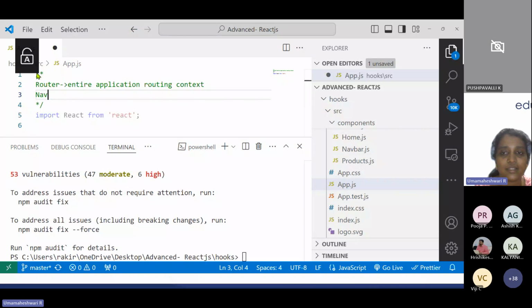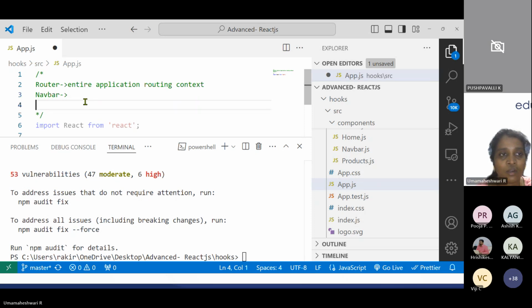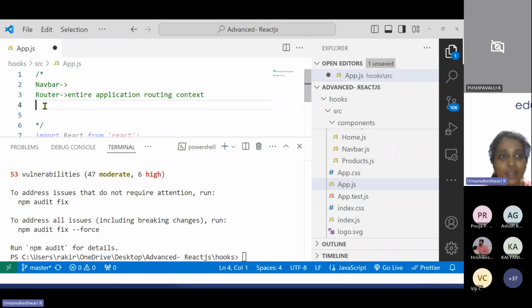Next is called a navbar. This navbar component is going to be placed above the routes. So above the routes, I will include this navbar, which I've already created as a component. So that is a navbar, and the navbar should come inside the router. And after this, I have something called routes.